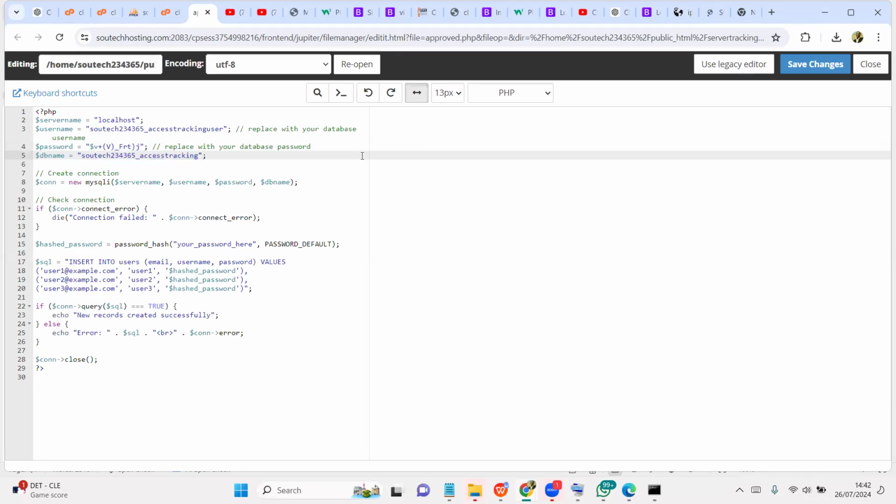So we'll leave localhost as the default server name. What it's going to do is create the connection. It's going to check, is the server name, username, password, and database name correct? If it's correct, what is it going to do? It's going to make sure the password is hashed. It's going to enter email, username, password as values into that table. If that's successful, it's just going to say, okay.